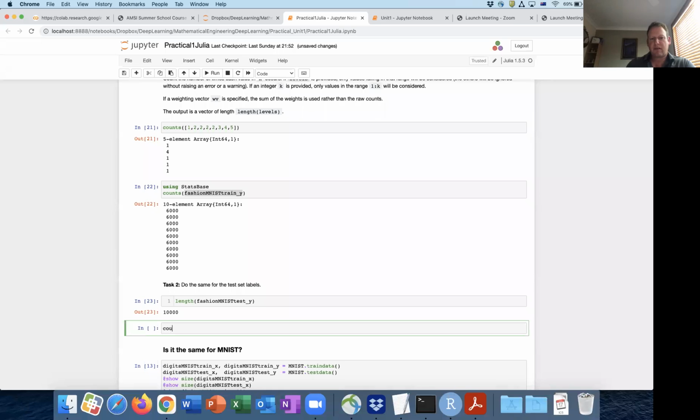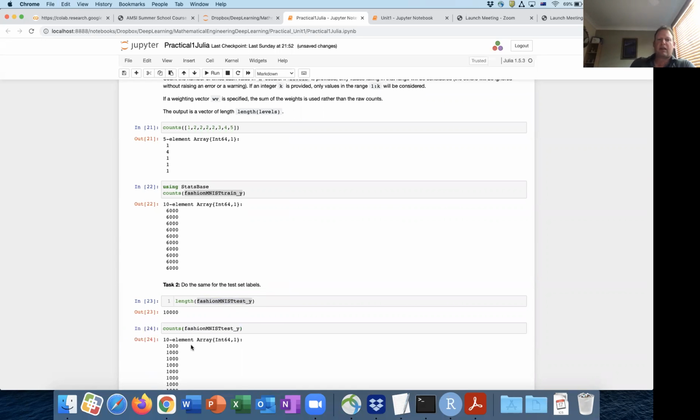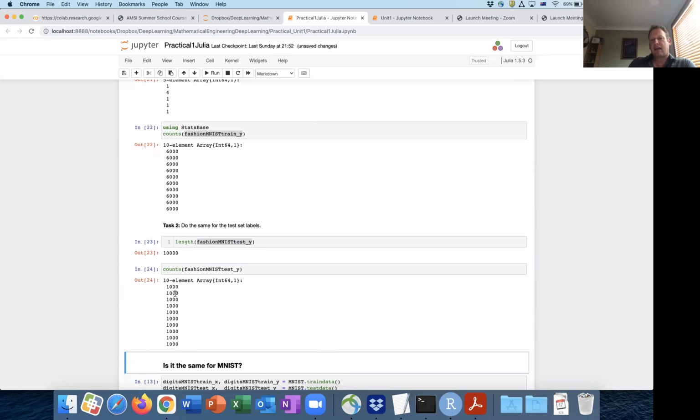So again, this is straightforward. It's counts of the, oh, sorry. Yeah, Fashion MNIST. Okay, so you probably did this. So there are exactly 1,000 labels in the test. Okay. Any questions so far?